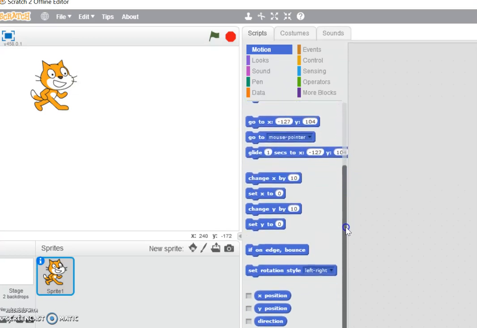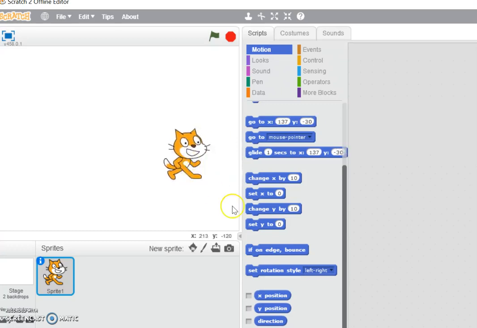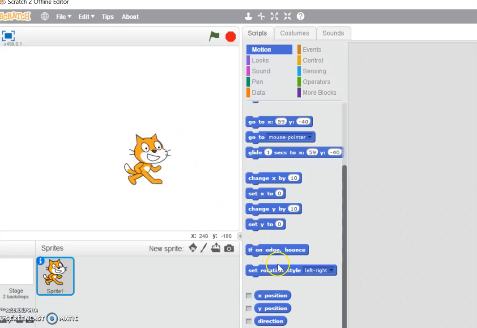The other thing I have down here, I have a couple more. If on edge bounce sets the sprite so that while it's moving, if it gets to an edge, instead of moving off the edge, it will actually bounce. It will stop and do something. The set rotation is the something that you can set it to do. You can make it stay facing left to right, you can make it turn around, you can have it face up or down. So that's what this set rotation is for. This is very useful for making games that bounce at the edge so that the sprite doesn't fall off the stage and you can't find it.